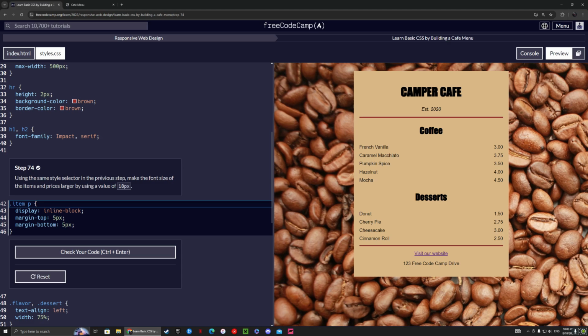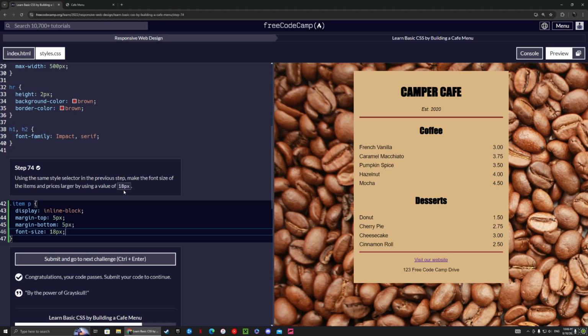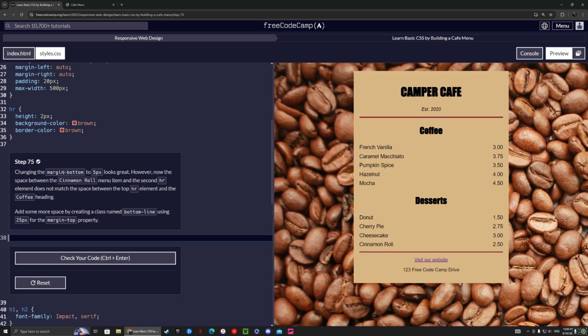Using the same style selector in the previous step, make the font size of the items and prices larger by using a value of 18 pixels. Okay. Font size 18 pixels. Okay, change the margin bottom to 5. Okay, changing it to 5 makes it look great.